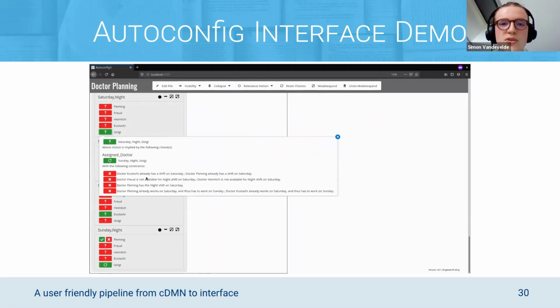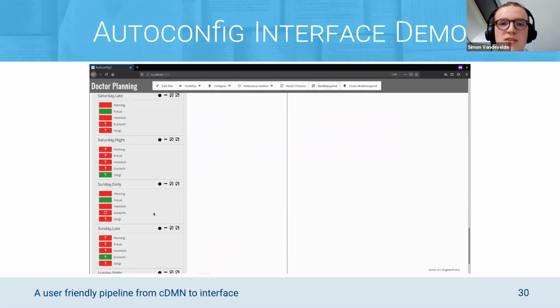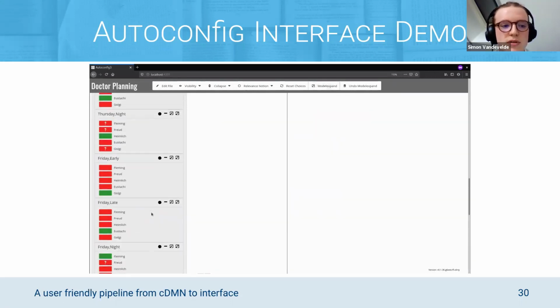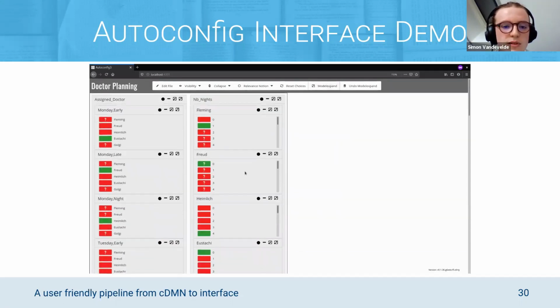So in this way, a user can set some of the preferences for the week. It can set any preferences for the week, can then model expand the system, and then the system shows a full, complete solution to this cDMN challenge or problem.